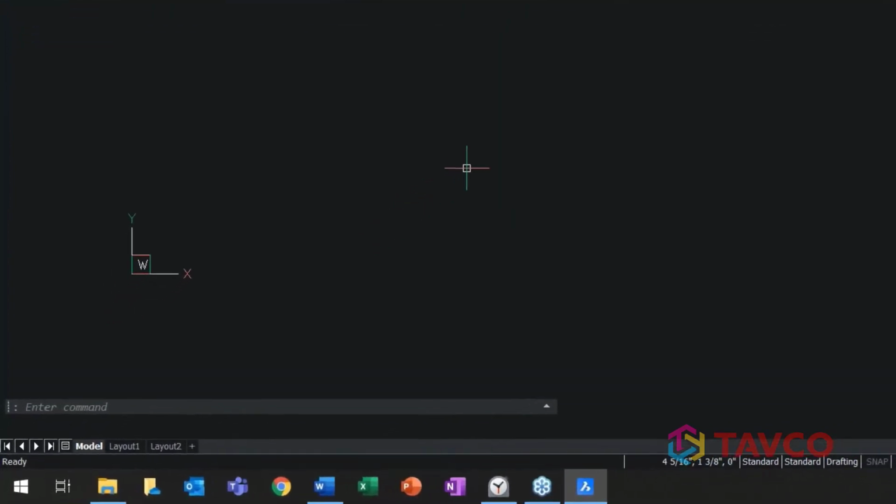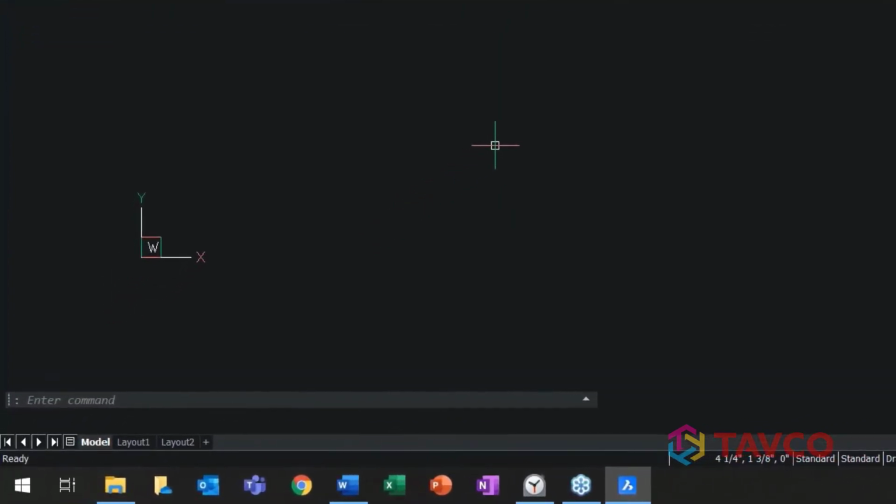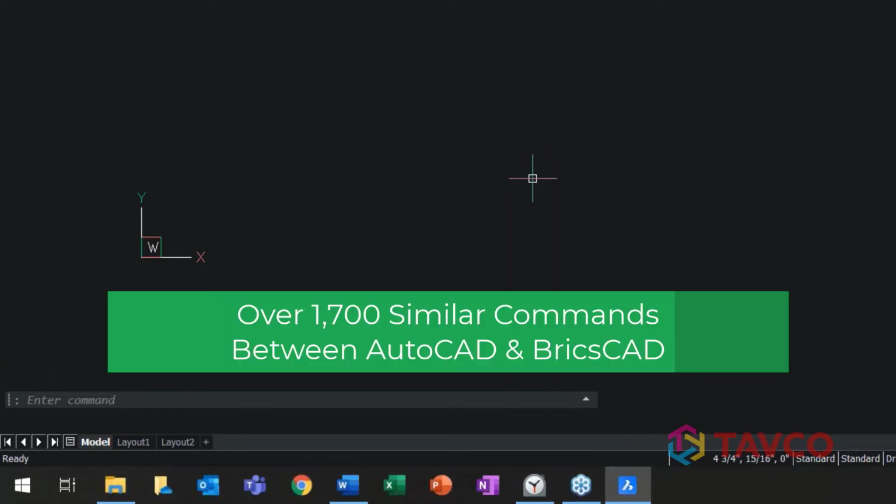Going back to the command line, BricsCAD is fully command compatible. So, any command or command alias in AutoCAD will also work in BricsCAD. In fact, the two programs share over 1,700 similar commands.